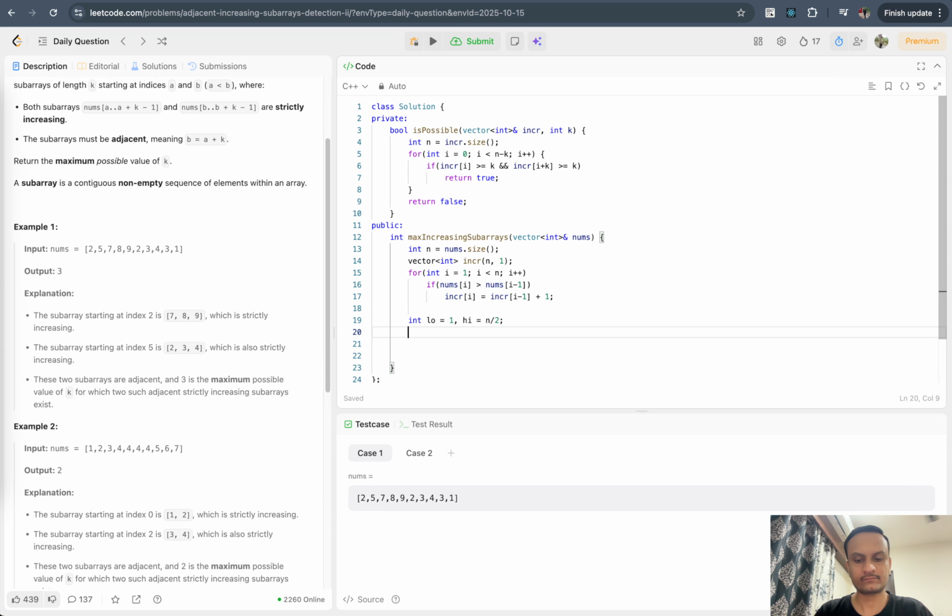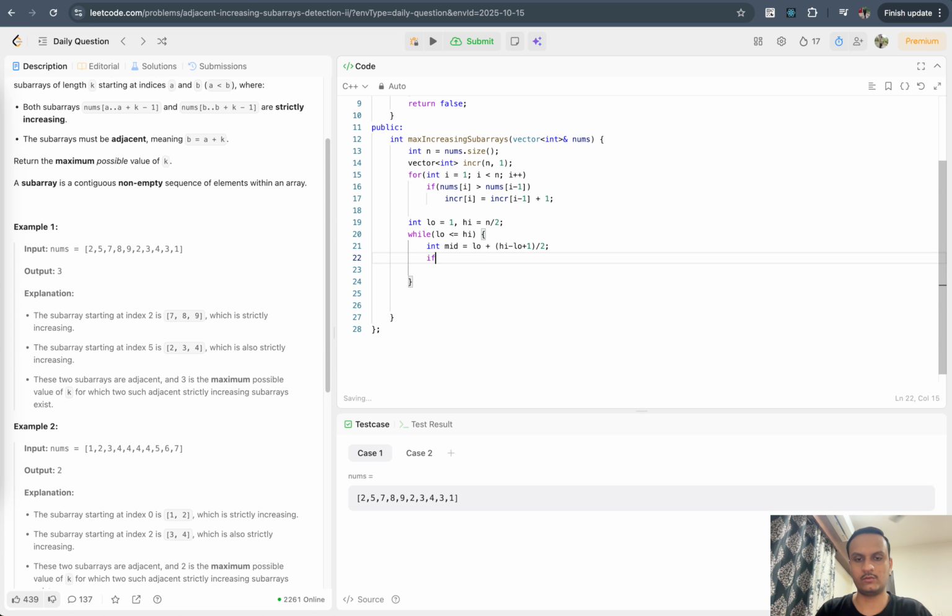I think it will work. We will do a binary search while loop where low is less than or equal to high. We will create a mid pointer which will be low plus high minus low plus 1 divided by 2. I will explain why I am doing this after this implementation. So we will check isPossible of increment comma k. If it is possible, then we will increase our low to mid plus 1. Otherwise, we will do high equal to mid minus 1.